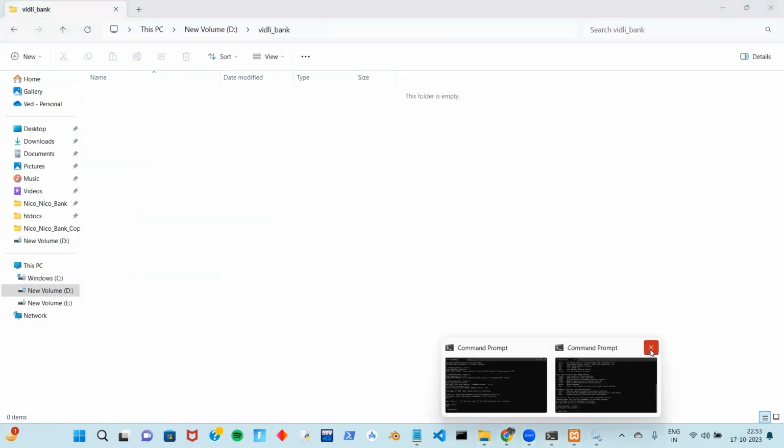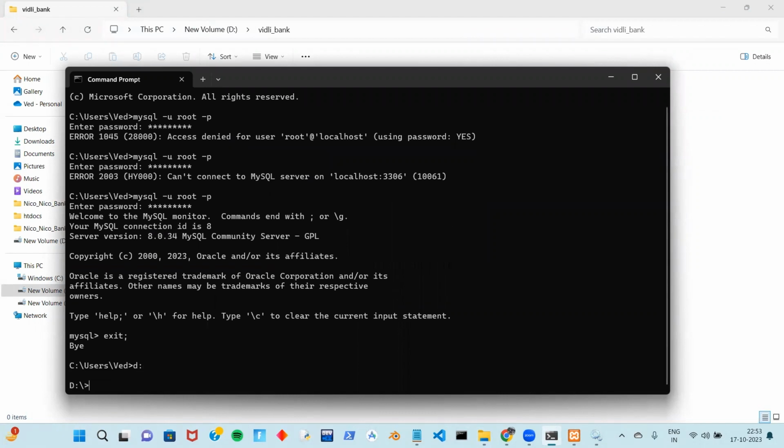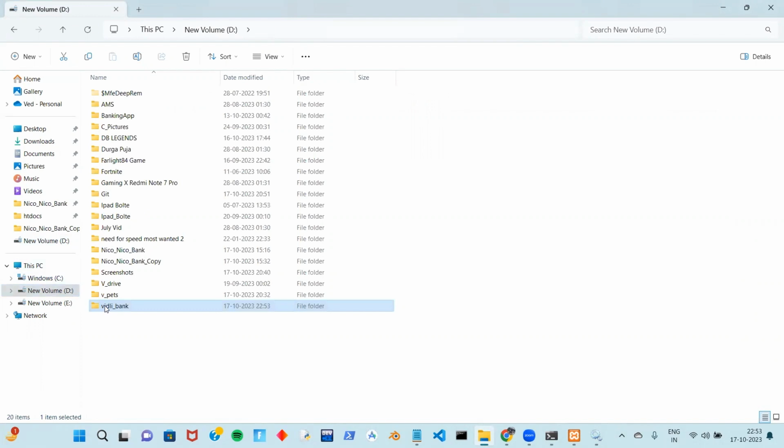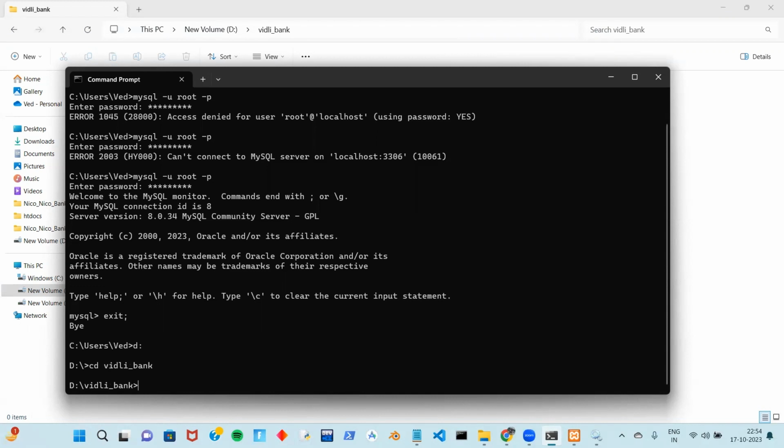So from the command prompt, we will go to volume D, where the folder is, and then go inside it with cd Woodley Bank. I've chosen this name, but you can use whatever name you want. Like in your computer, if your name is Rakesh Umesh, then Rakesh slash bank, whatever you want to name it. So we are inside Woodley Bank.